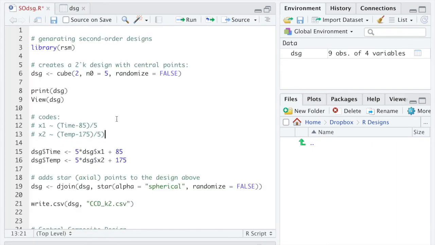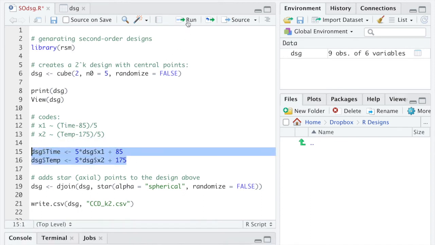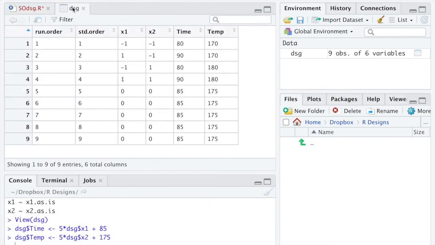So we have to isolate time and temperature in the equations to create the column time as a function of x1 and the column temperature as a function of x2 in the CCD dataset. Let's run them. Now we can see our design file with the coded variables x1 and x2 and the natural variables time and temperature.